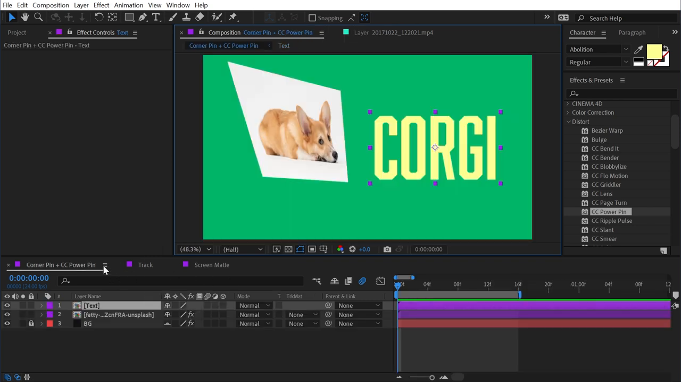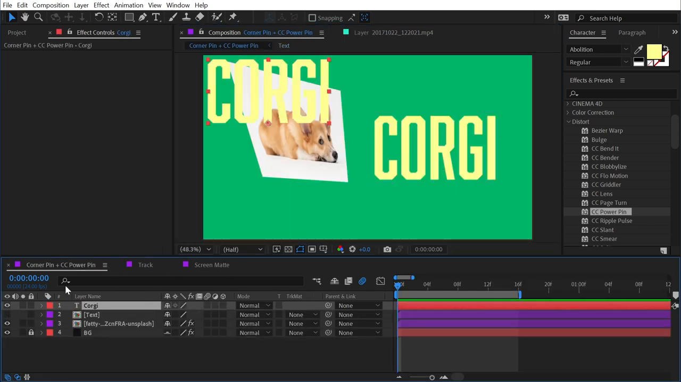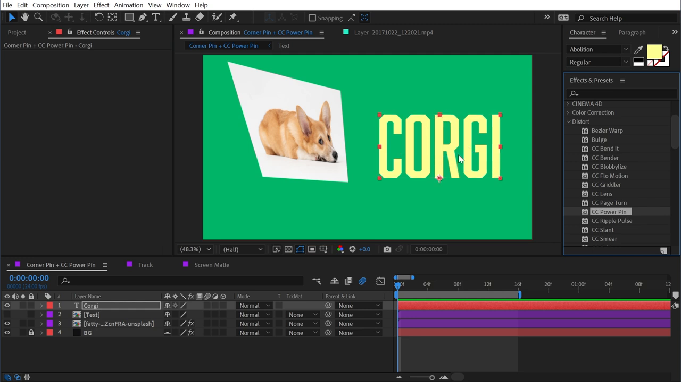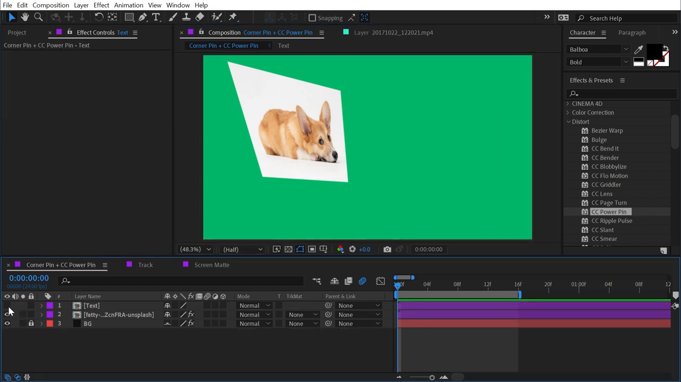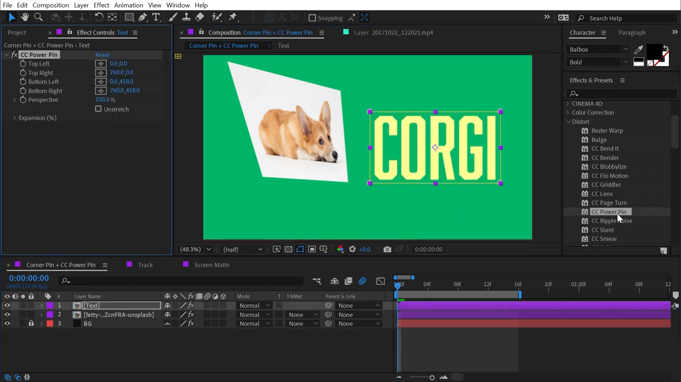So if I copy and paste this back into here and bring it down, add the CC power pin effect, it's going to go to those outside corners again. So you're going to want to apply it to a pre-composed version of the text if you need that.